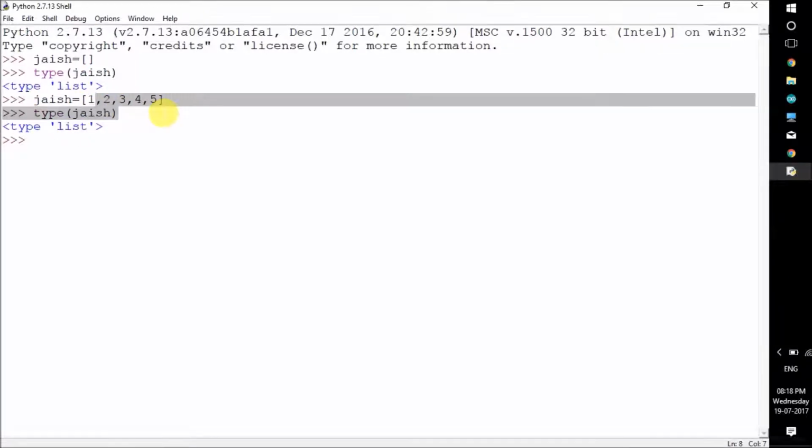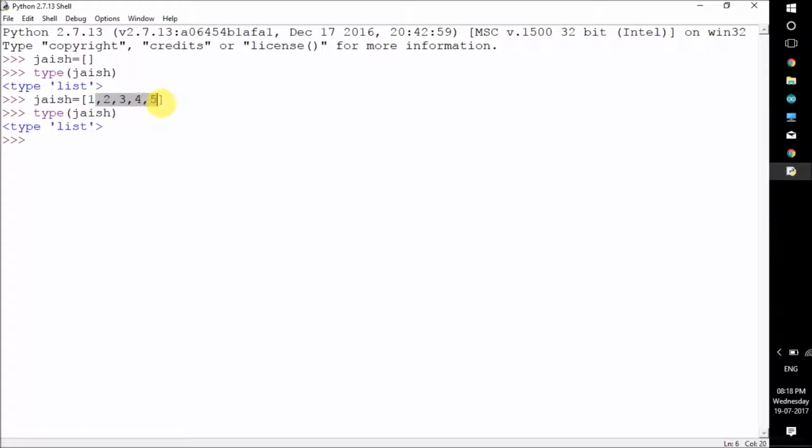If you're giving numbers, you will not consider this an integer list. If you're giving strings, you should not consider it a string list. Whatever elements you give inside the square brackets are considered Python objects. Now, in a list we'll be having 5 basic predefined functions.